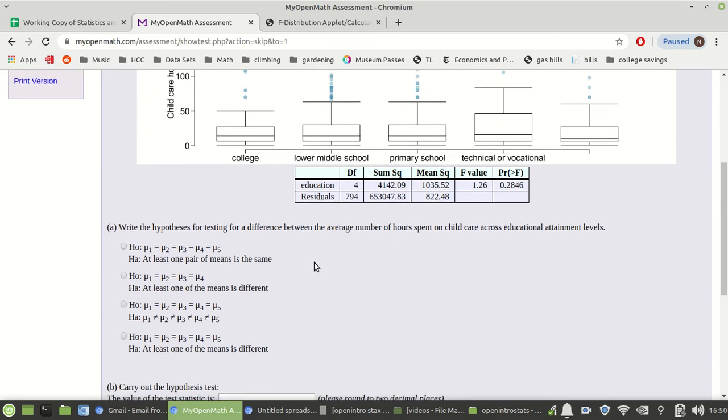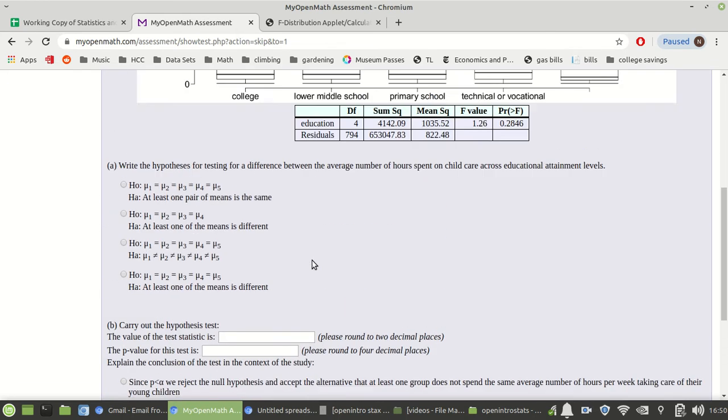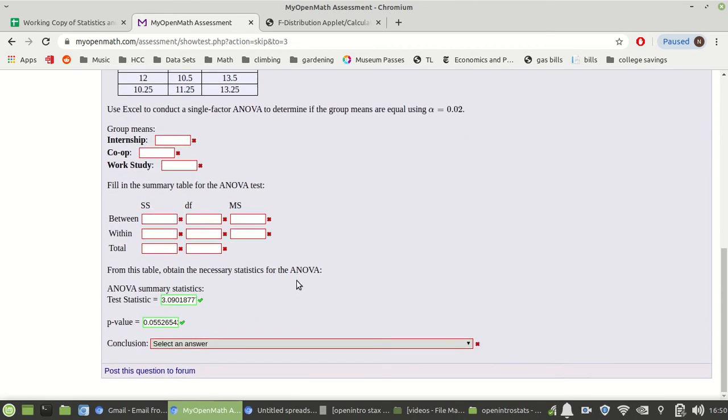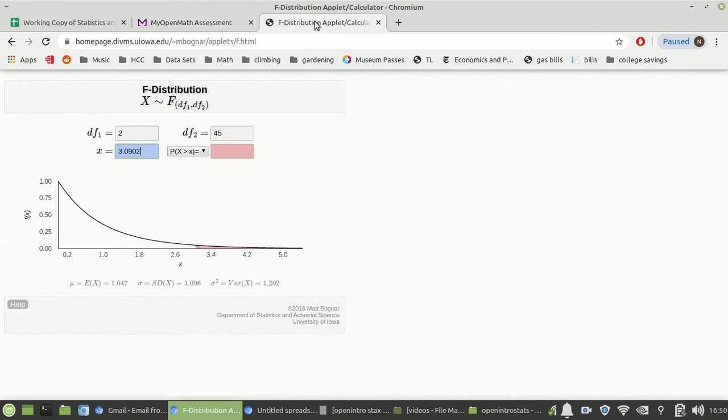So if we go on down, where are we? We want question 4. Here is my test statistic. I've already put it in here, and here's my p-value. I've already plotted that in there. If we're interested in seeing what this looks like for our F distribution, I ran some other statistical software, and I got these 2 degrees of freedom, which you're not expected to compute.